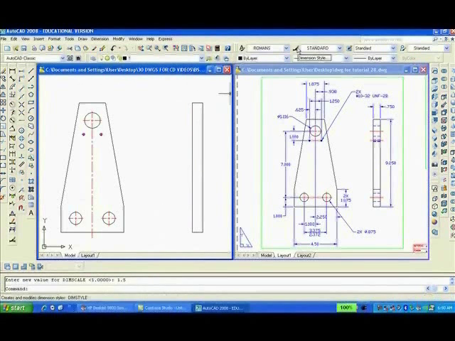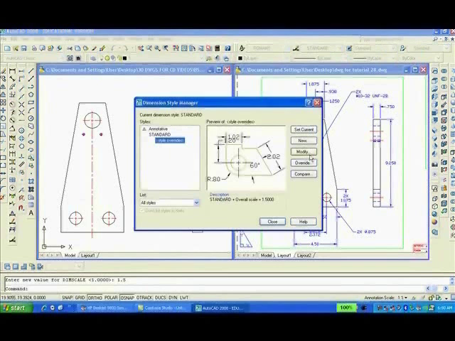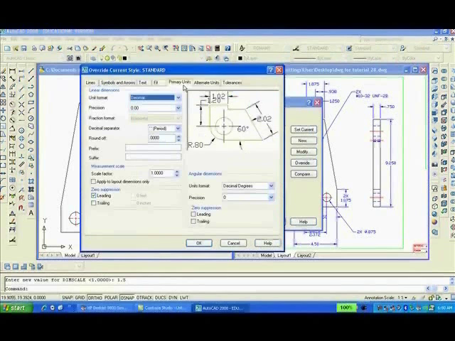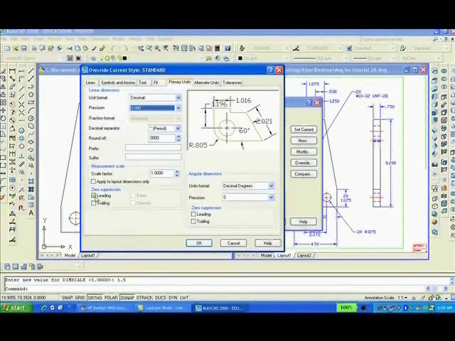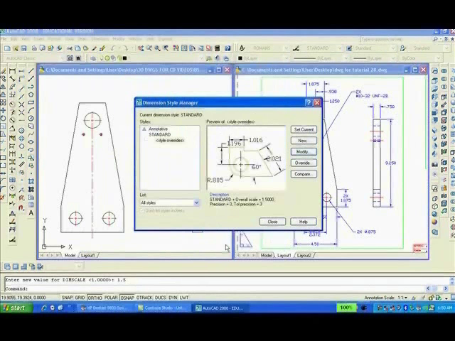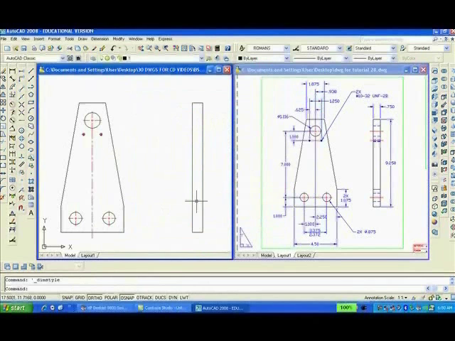Then we'll want to go to dimension style and make sure that the units are 3 zeros after the decimal point. Get rid of the first leading 0. Now we're all set to start dimensioning.